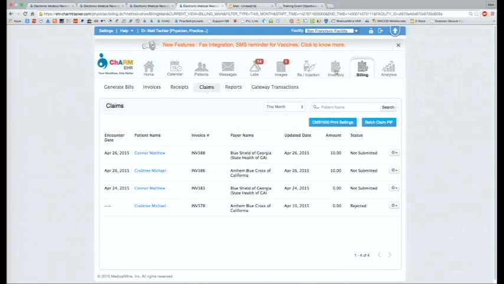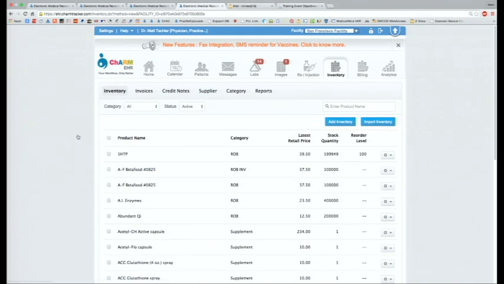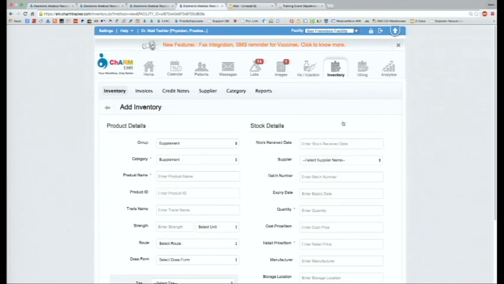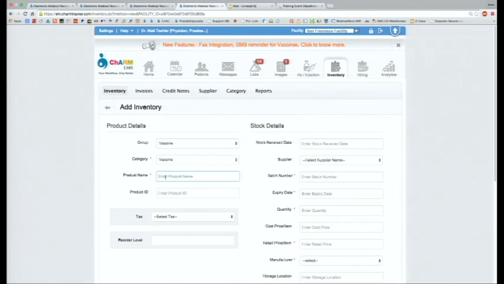Yeah, so if you go to inventory, if you want to auto-populate your vaccines, what you'll do is add it like a normal inventory item, click add inventory. For group, you'll check off vaccine, and then you'll enter in the vaccine name. Once you type in a key phrase, this whole list is populating from the settings vaccine section. So you'll be able to add in vaccine items from here.